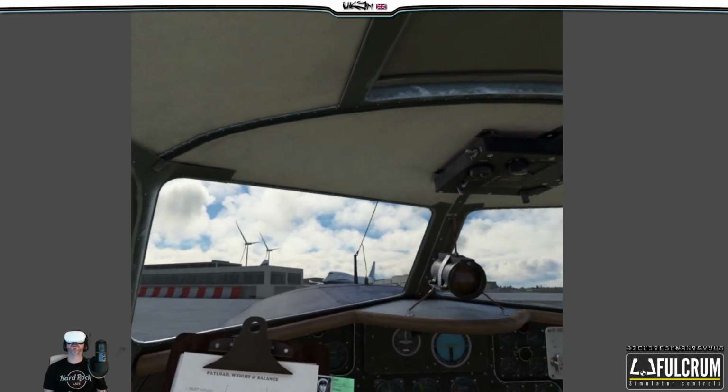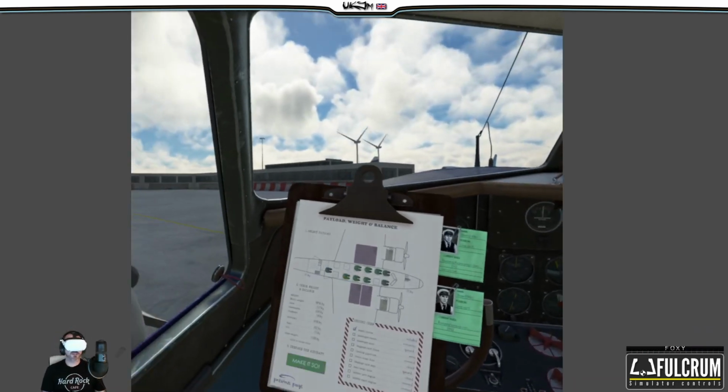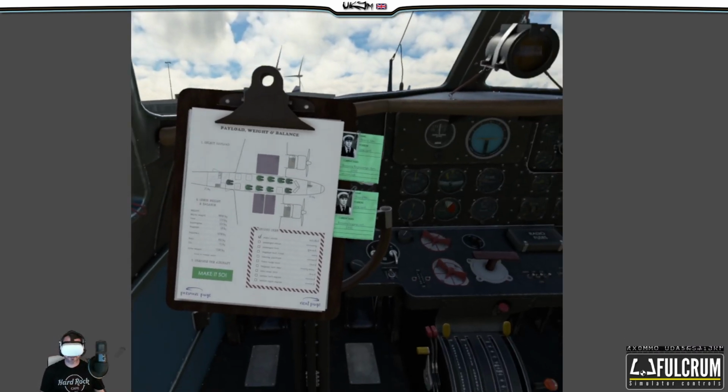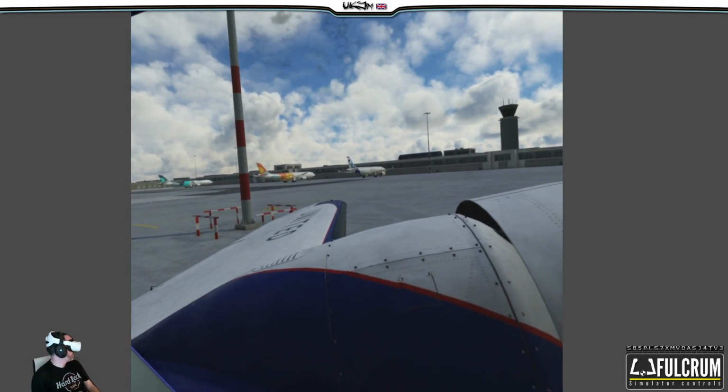Right. Big 747 over there. So we're at East Midlands at the moment. I think this is Orbx's East Midlands. There's a couple of statics over there too.